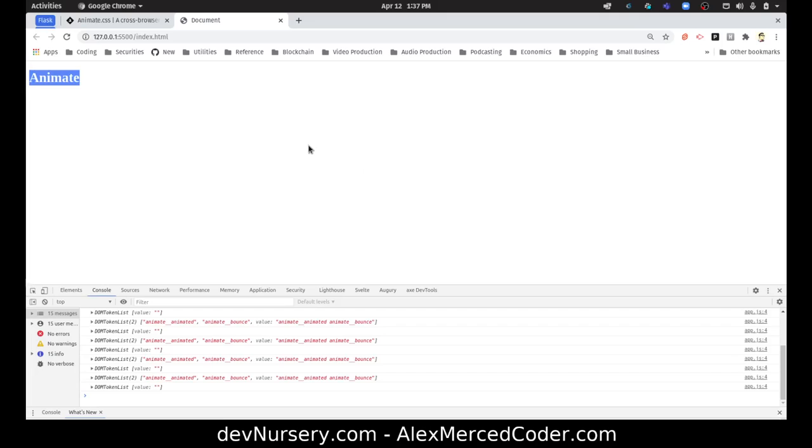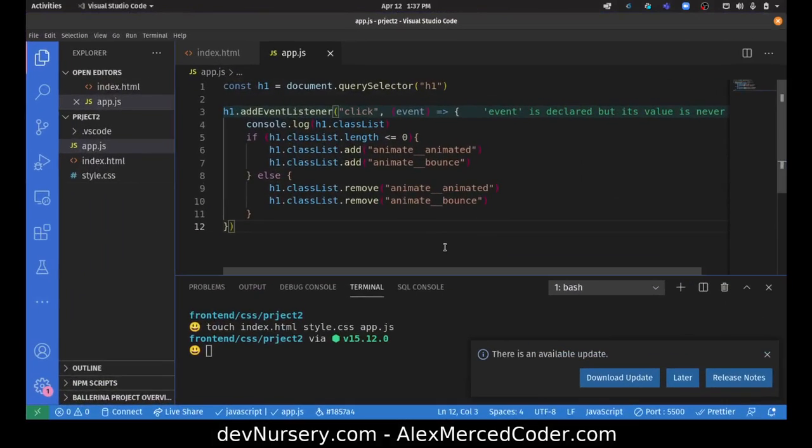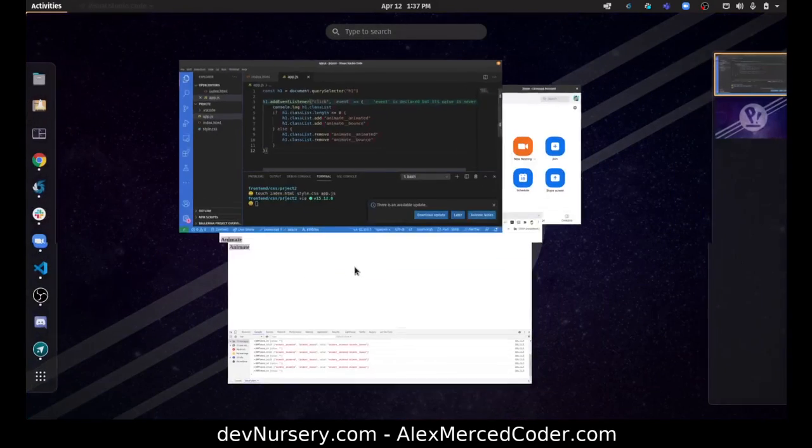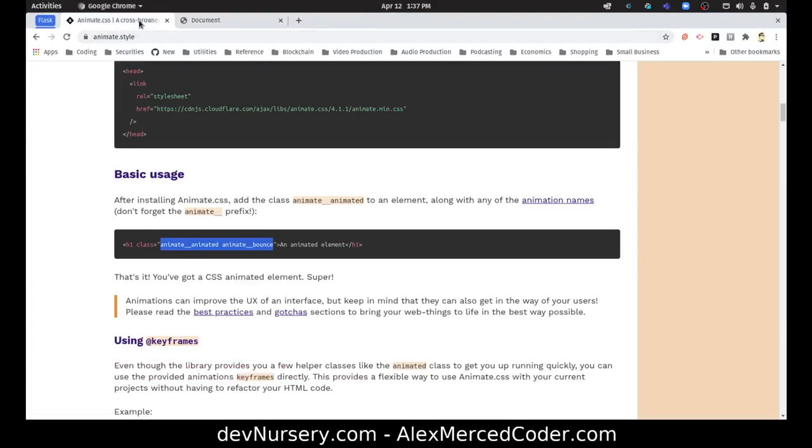But that's essentially how you use an animation library like this. Basically what I do is I add the classes that trigger the animation, so you always have to add the animated class that tells it to animate, and then the bounce tells it which animation to apply. Okay, cool. That's one way to use it.